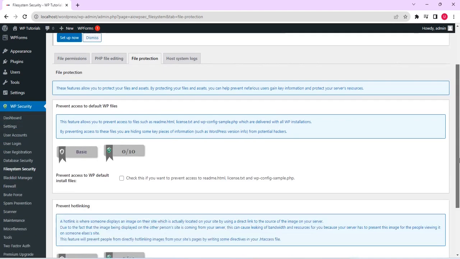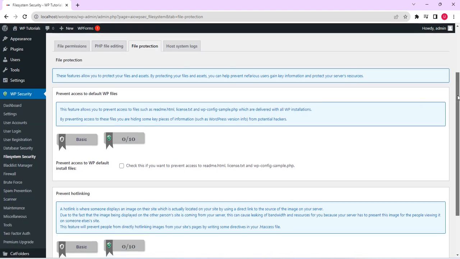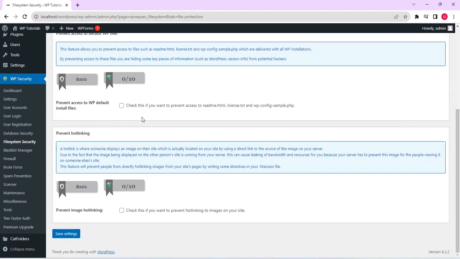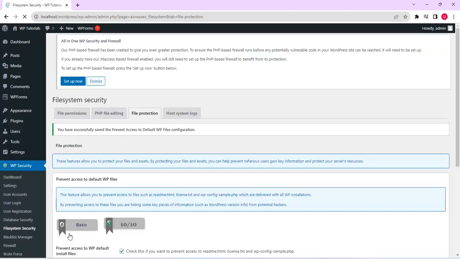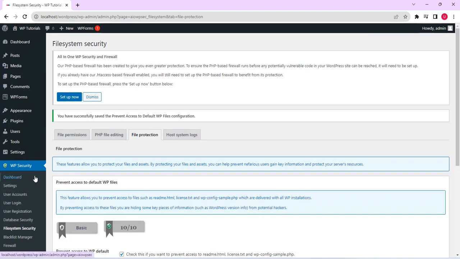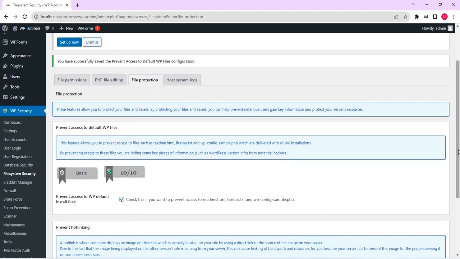So the only thing you will do here is to look at prevent access to WP default install files. Absolutely, you check prevent image hotlinking. You check that and click on save settings. Then you go back. Okay, yeah. So you go back to WP Security to brute force.